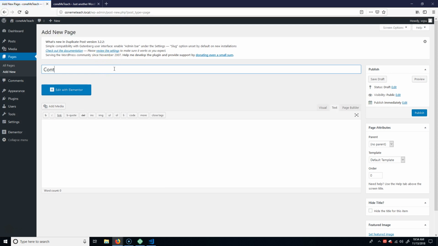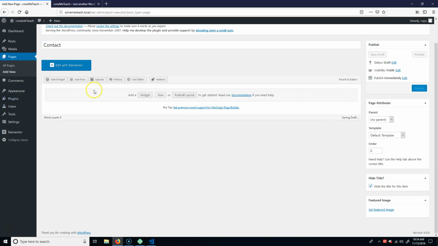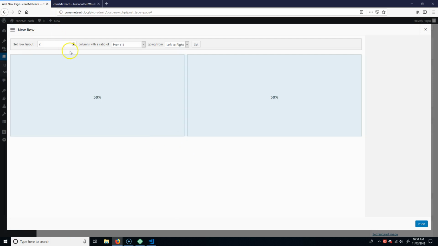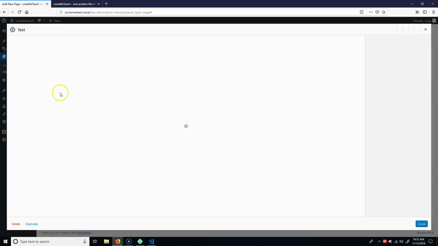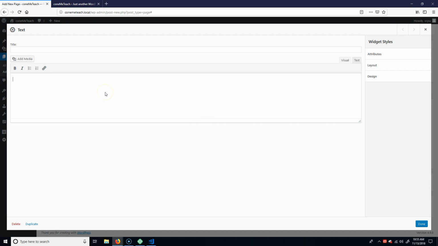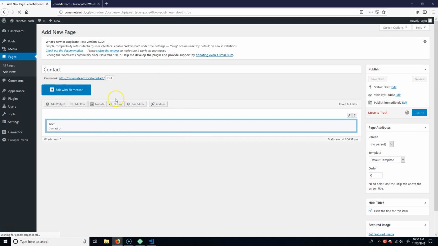I'm just going to call this one Contact. And I'm also going to remove the title, not that it's going to make any difference. And I'm going to go to Page Builder. And we're going to add a row. Make it 1. Then I'll add a widget, and I'll just make it arbitrary text, and then I'll edit this, and hopefully we get some stuff up here. Alright, and we will just add some text here. I'm just going to say contact us, just so that I have something, and done, and I will publish that. I just want to have another page so you can see how to do the menu.